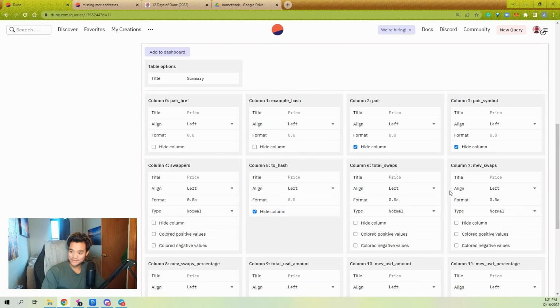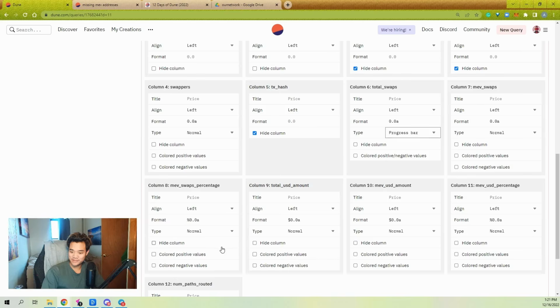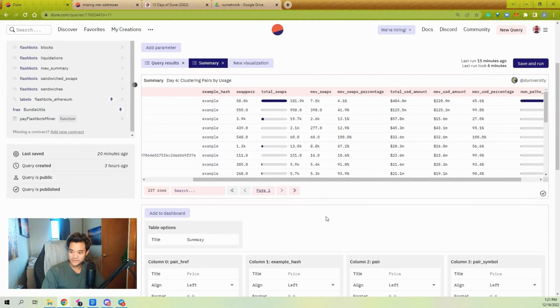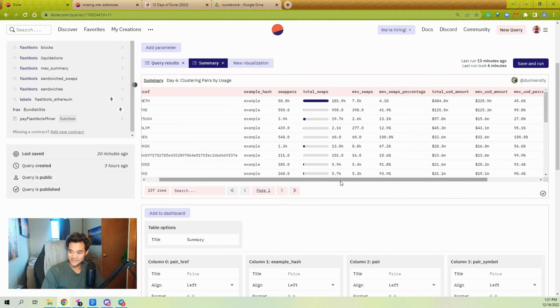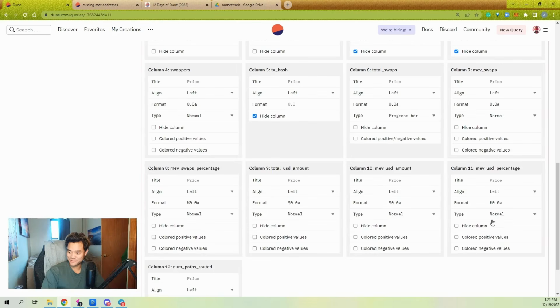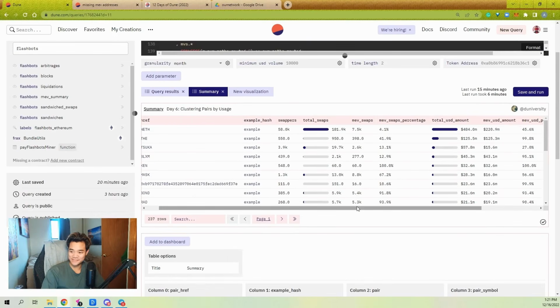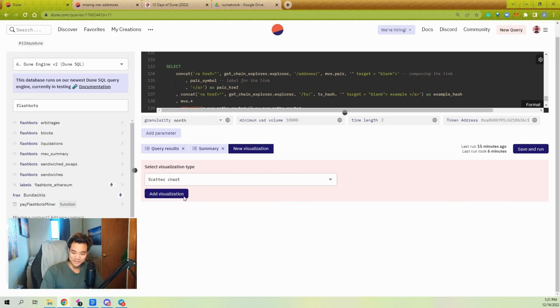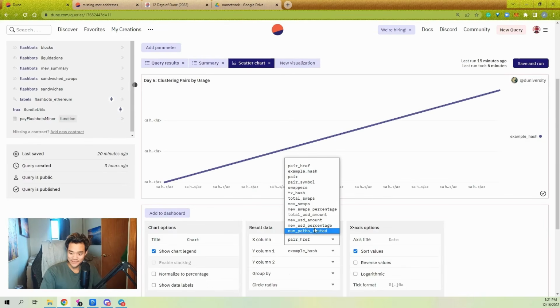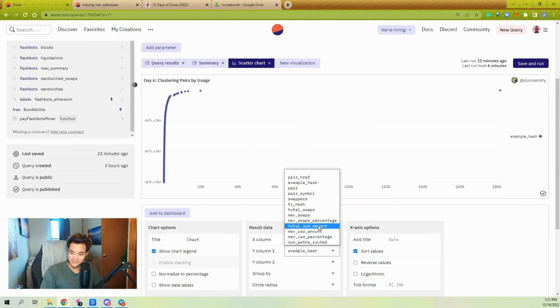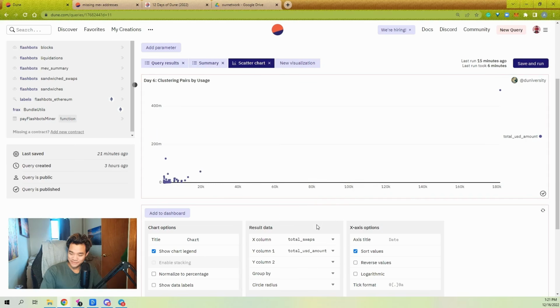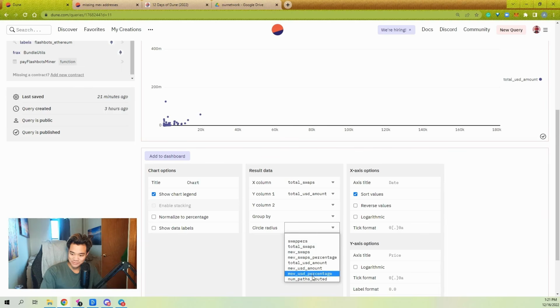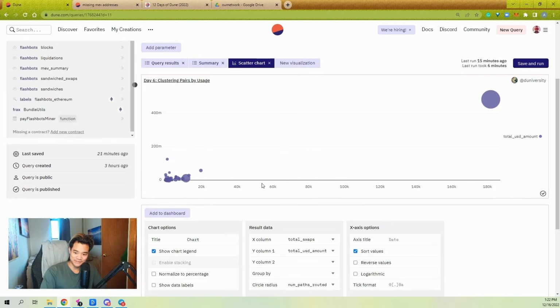I'm going to add a progress bar to these two so that you can just see literally the scale of, let me add one more to total USD amount. So you can see a comparative scale of just how overwhelming the USDC ETH pair is. Let's add some visualizations as well using a scatter plot. So I'm going to take first the usage overall. So the total swaps, total amount USD, and then you could do either swappers or number of paths routed. I think number of paths routed is more interesting.